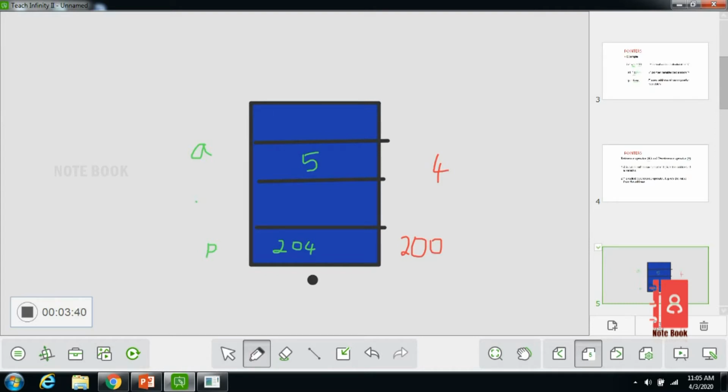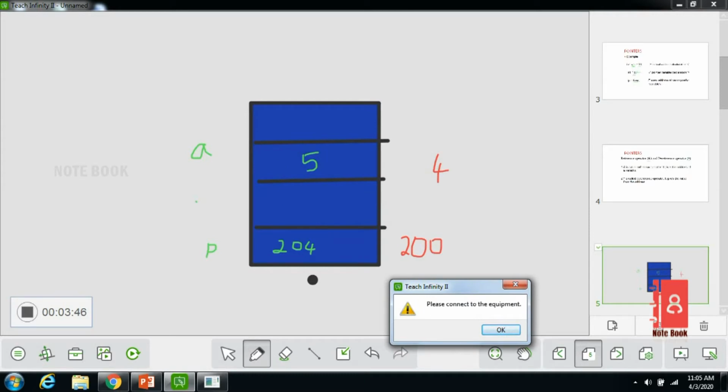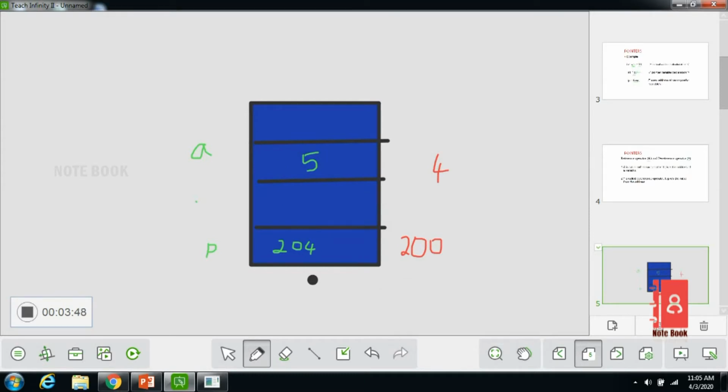So the 204 will be stored in this pointer variable. So whenever I am printing the variable p, by using the dereference operator, it returns the value of 5. Without the dereference operator, it returns the value of 204.